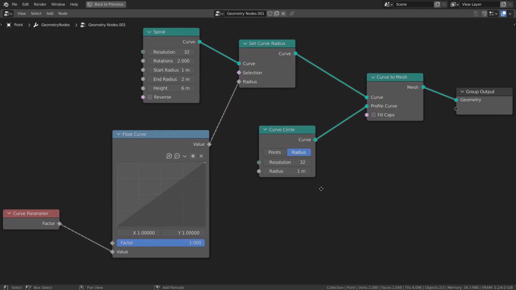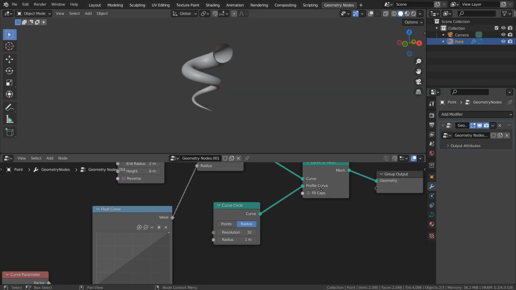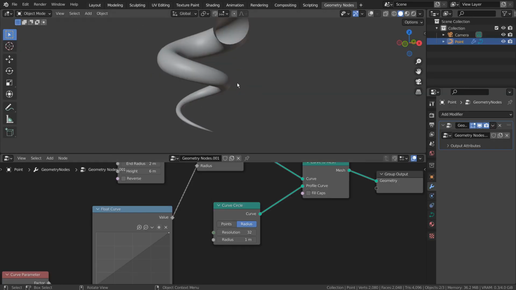Here are the full geometry nodes that were used to create the spiral mesh. Basically, a curve circle is used along with the spiral and the set curve radius nodes to mimic the usual result of the screw modifier. For experienced users, it would be easier and faster to use the old modeling method, but this new modeling method is good to learn.